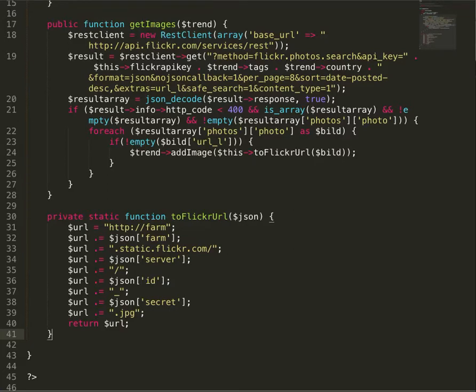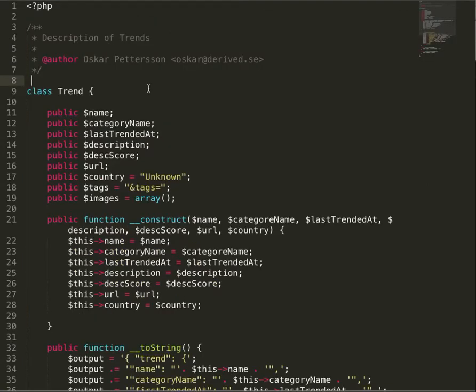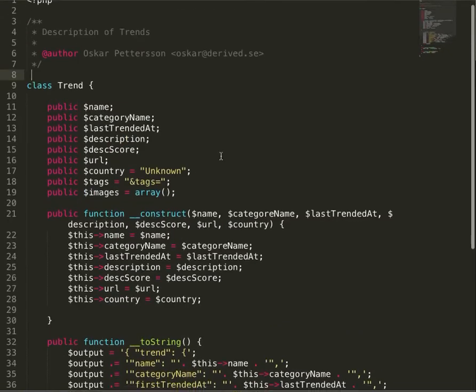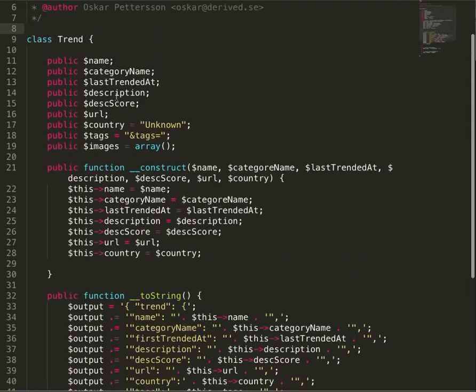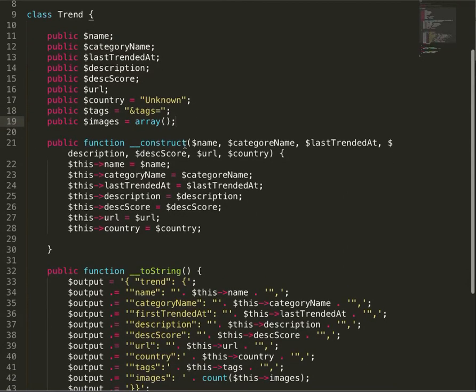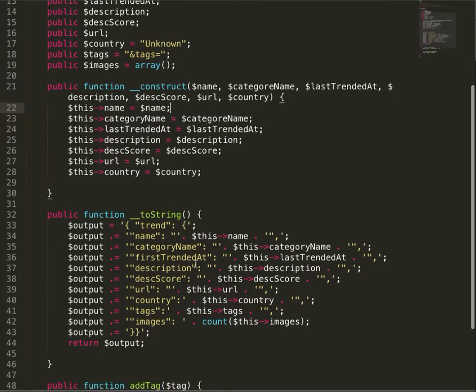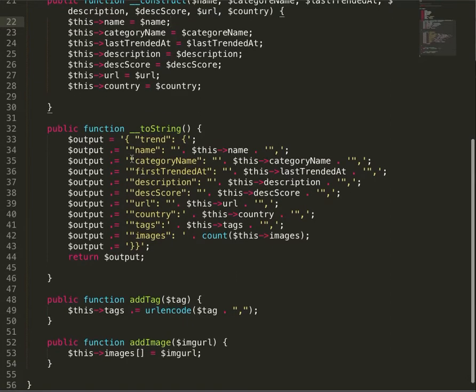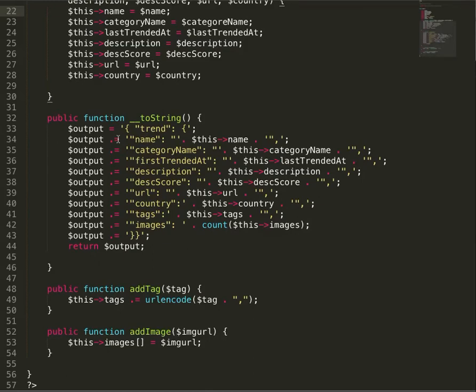And the last thing is the trend object, of course, which, if you know anything about object-oriented programming, is very simple. You have a bunch of variables inside of the object, which are filled at instantiation of the object. And we have a toString function, which just helps us with debugging, or if you want to output the particular trend. We then have an add tag and add image function for this.